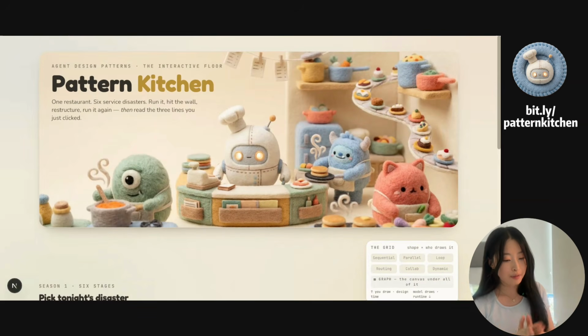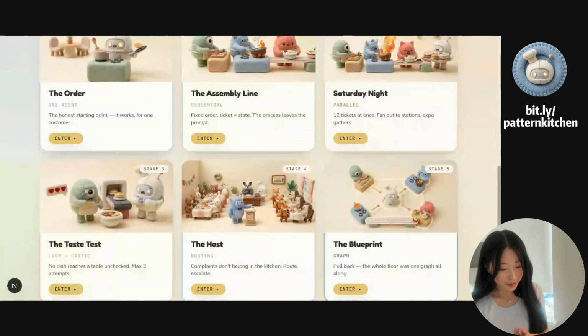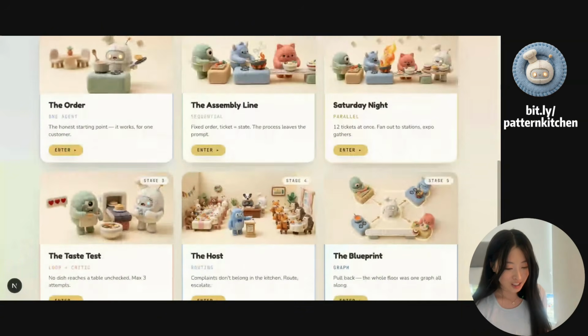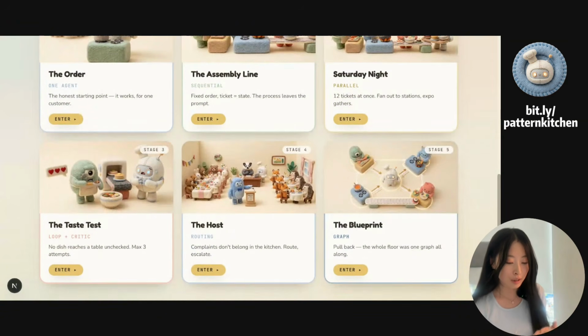Hi everyone, welcome to Pattern Kitchen. As you can see, this is a restaurant, and together we're gonna run through each of them and learn different agent designs. But one honest note before we start: we're not actually cooking real dishes here, and every chef you meet is just an LLM agent, and every dish is whatever your pipeline produces. So the restaurant is just a costume, and the pattern underneath and all the code here are completely real. That's something you can learn from.